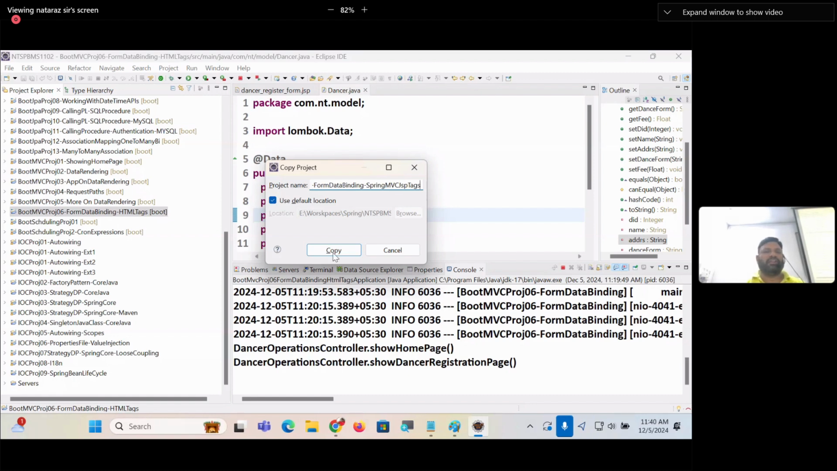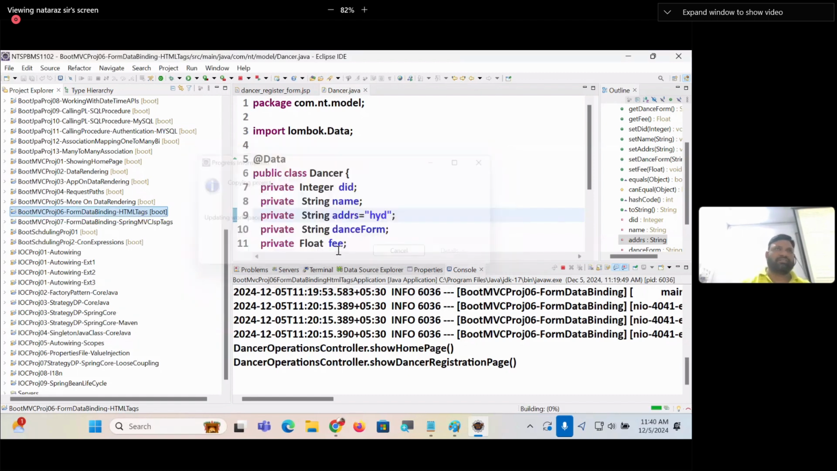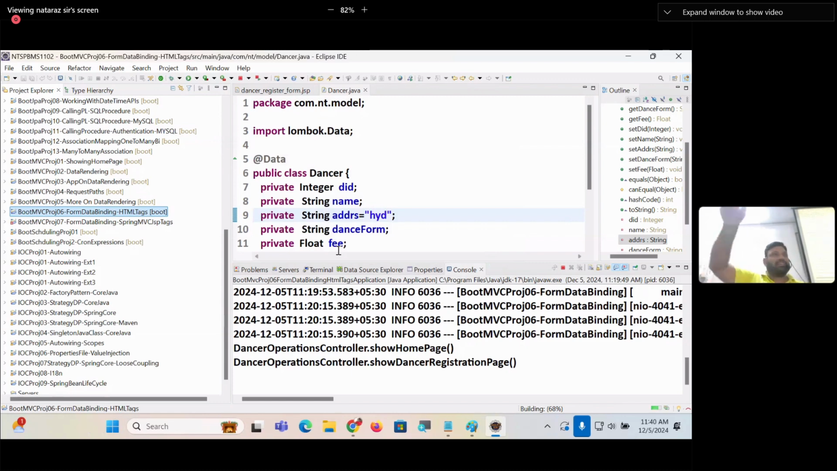No need of adding extra jars. The tags related process code is there in the JSP itself, right? Boot MVC process 07, form data binding, Spring MVC JSP tags, right, guys?